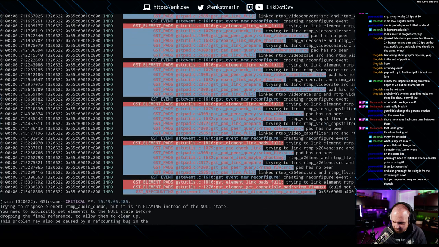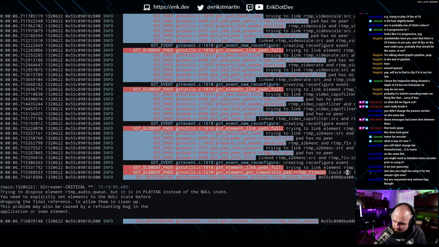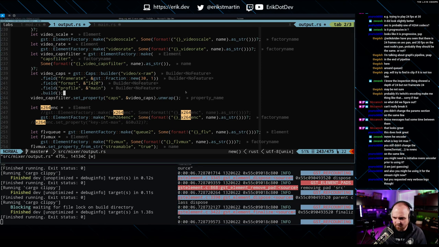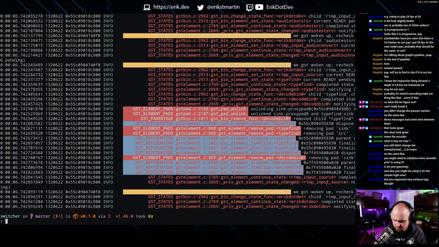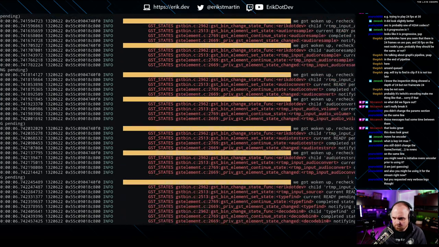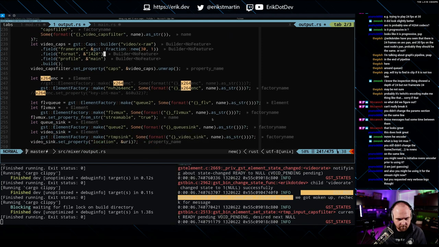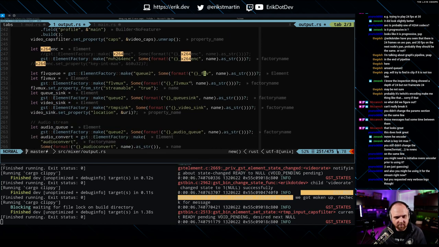So where's our failed connection? Okay, so here we go. Trying to link element rtmp flv to element rtmp flvmux. Okay, so where's rtmp flv? Now I lost it. Okay, so here we go. So it's our queue. Somehow our queue is not able to link.